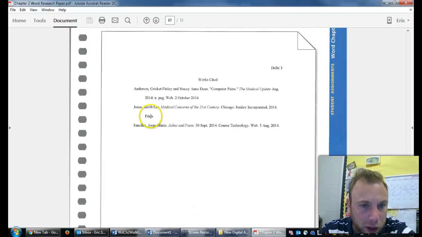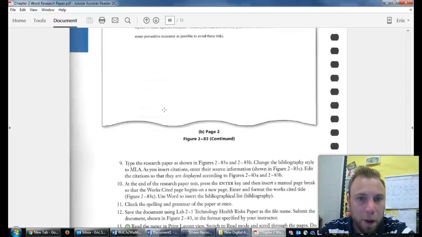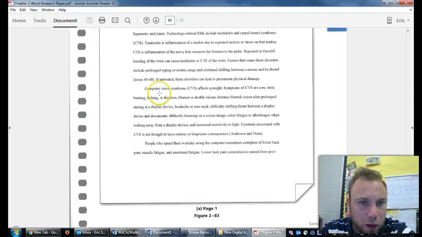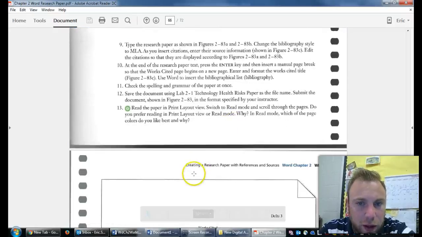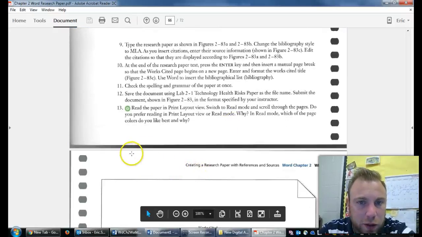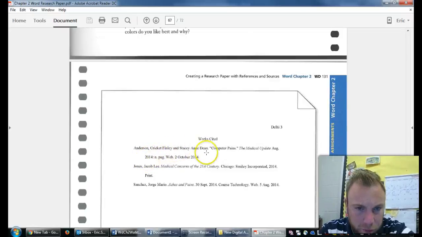So it's going to be a book. That's the author. That's the title. That's the publishing city. That is the publisher company, and that was the year it was written. Okay. The next one is Anderson and Dean. That one is right here. And to make sure, did I tell you right? Anderson and Dean, right there.